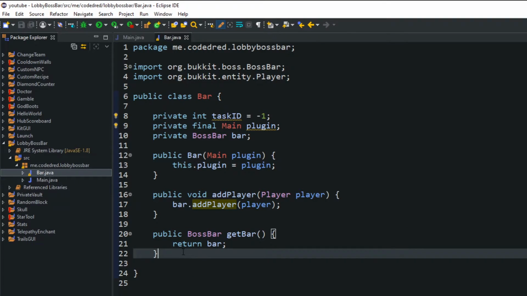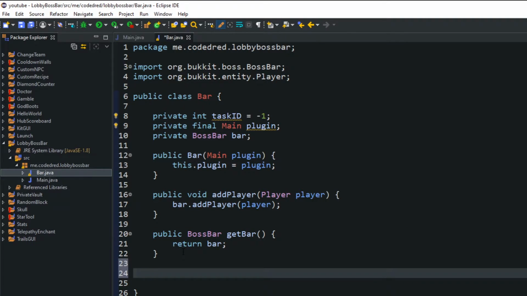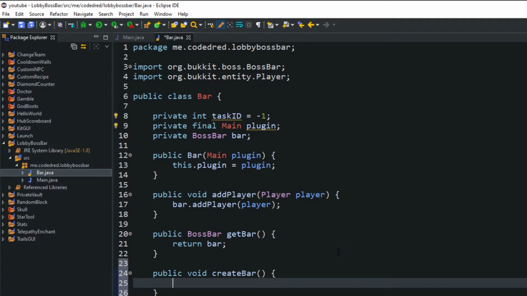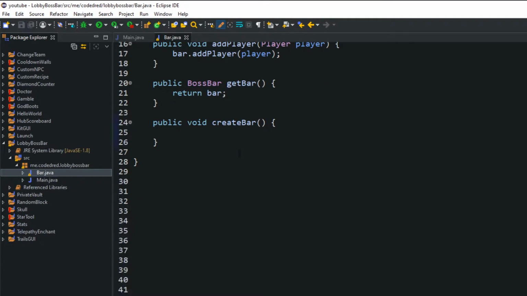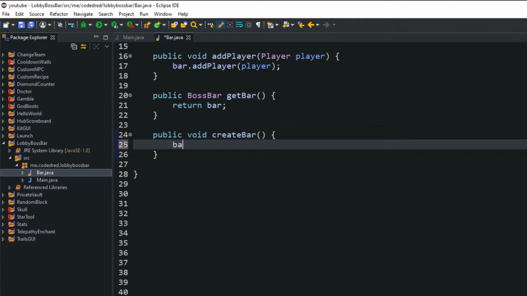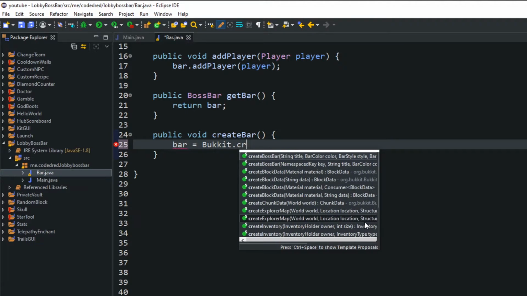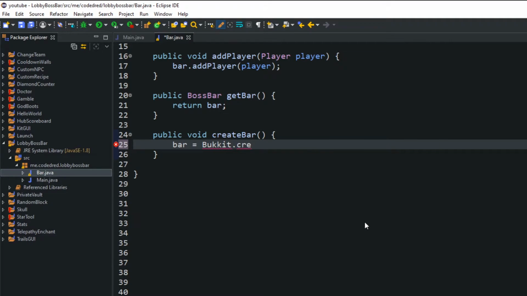I'll explain this later on in the episode, but there's two more important methods we need to create, and the first one is this actually create bar. So this public void create bar will create our boss bar for us. And to create a boss bar, it's super simple. Let me scroll down a little bit. All we have to do is set bar equal to bucket dot create boss bar.